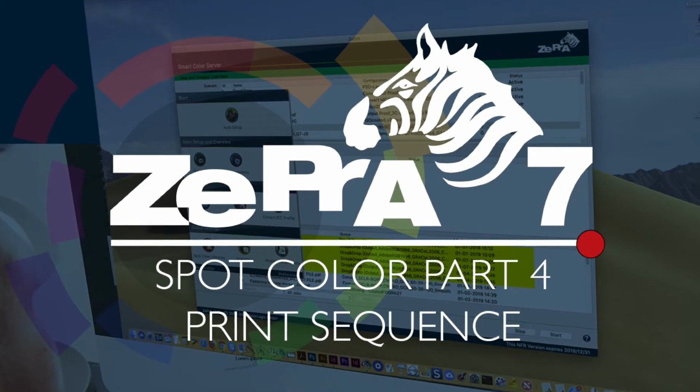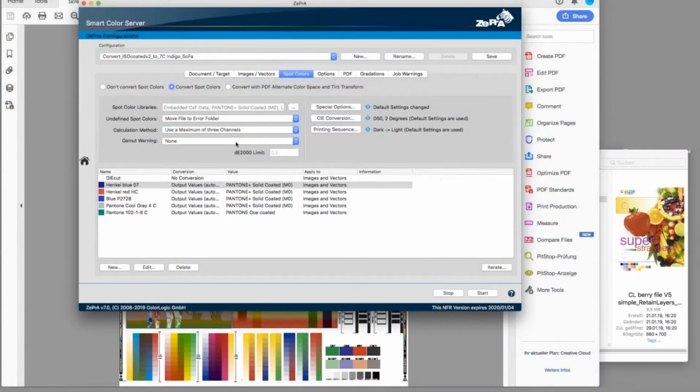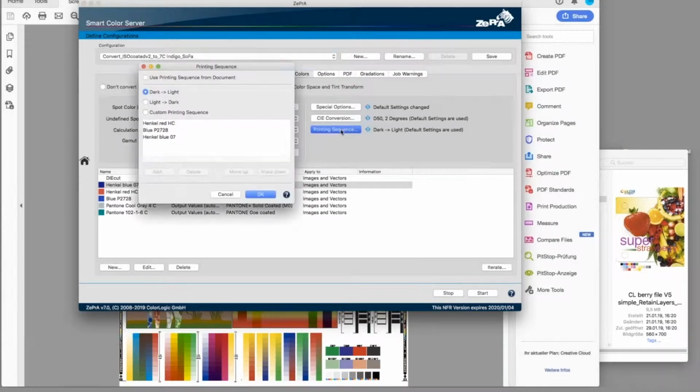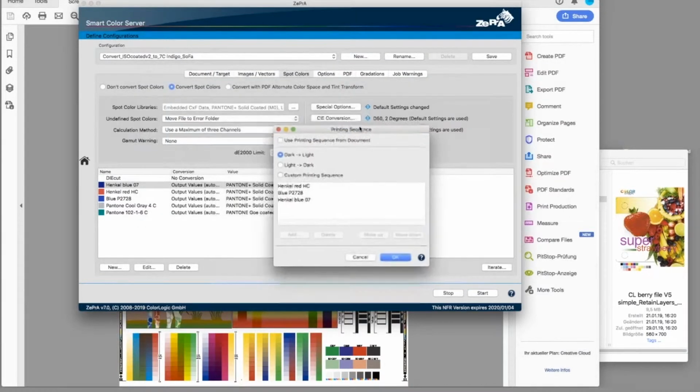And one thing which is as well new is that the printing sequence which we had before in that table, so the order of the spot colors that was listed here was as well the printing sequence that we assumed. This was not really practical. Now we have set up a new dialog, the printing sequence dialog here, which has a few functionalities.